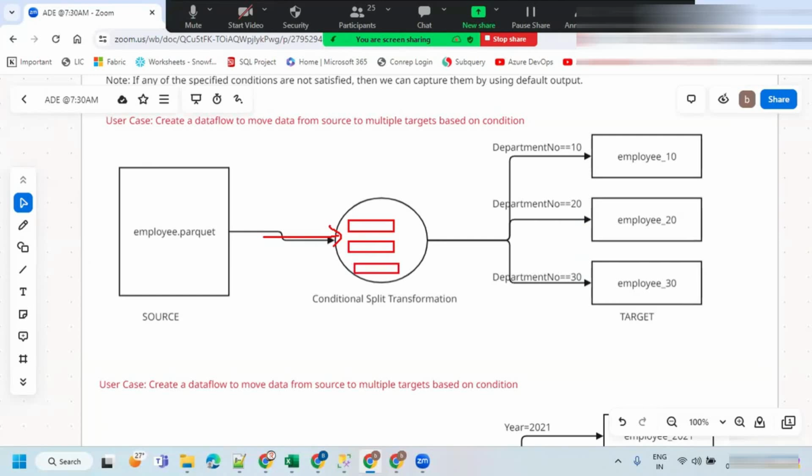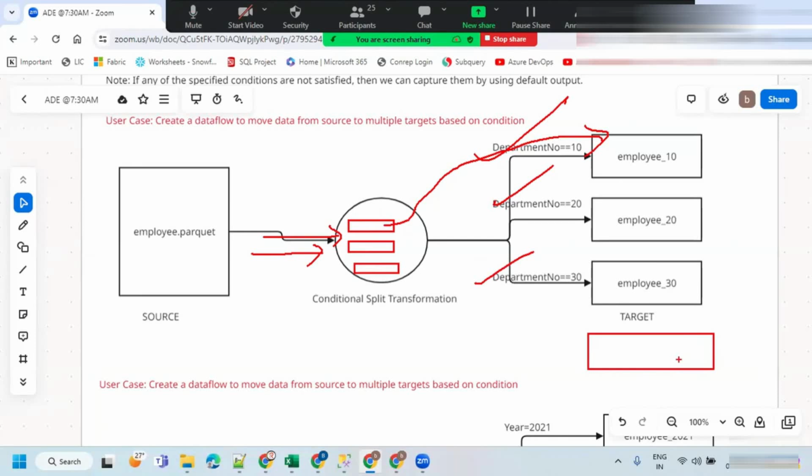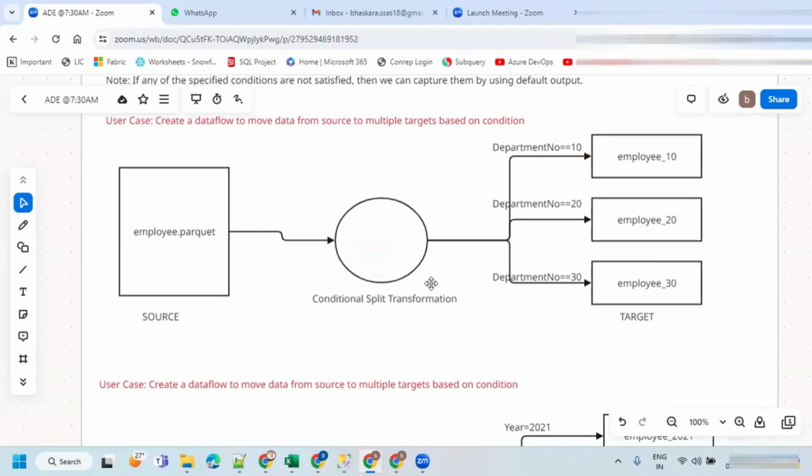Three expressions are required. It checks the first expression, and if that succeeds, the record goes to department number 10. So these three conditions I'm going to write here. If any record is not matching any of these conditions, we can capture it with the default output if we want to. Or if you want to discard it like in the filter transformation, you can remove your default output.